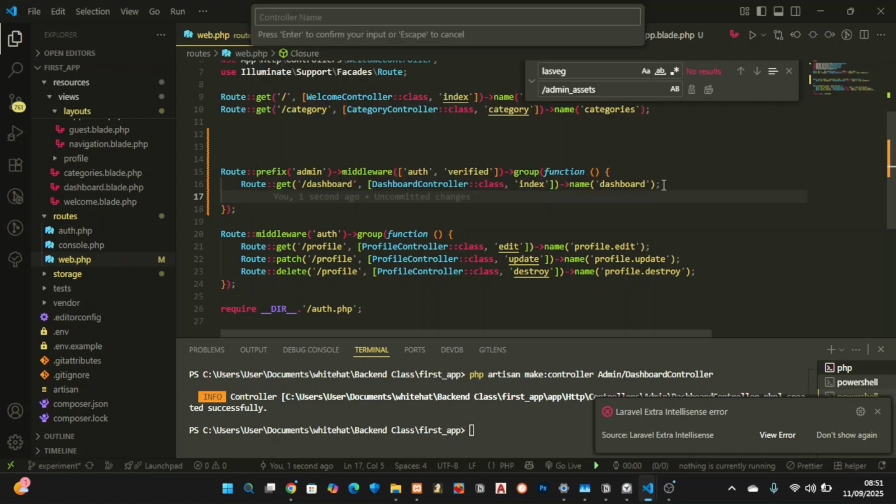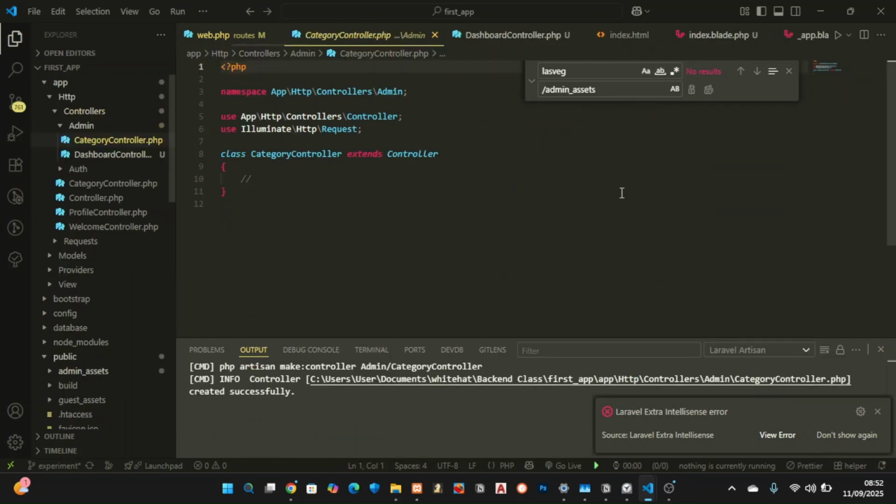It will first of all ask me for the controller name. For us to create this controller, we're creating it inside a folder called admin, and we'll give it the name CategoryController. And don't forget it's StudlyCase, which means each of the words starts with a capital letter. It's going to be a basic controller at the moment. And with those prompts, my category controller has been created.